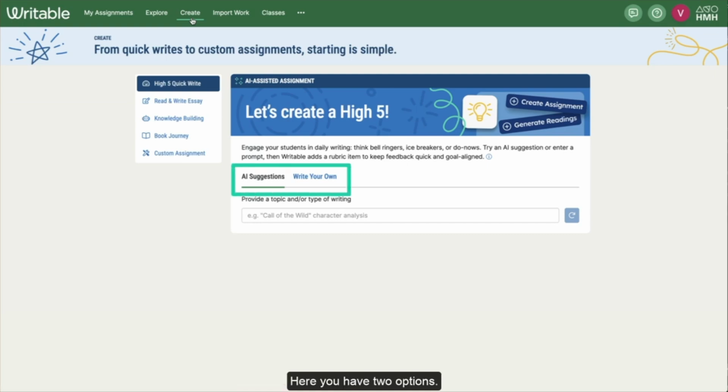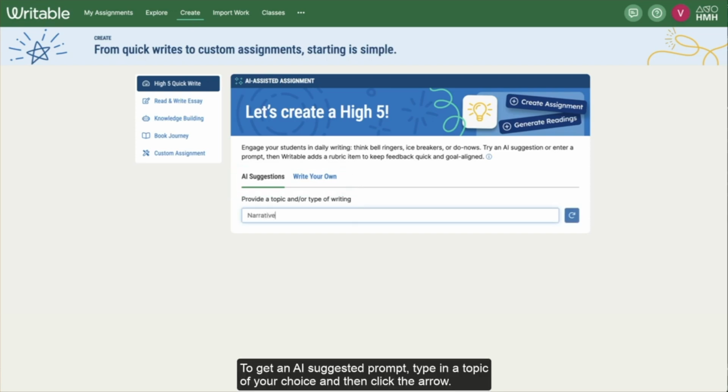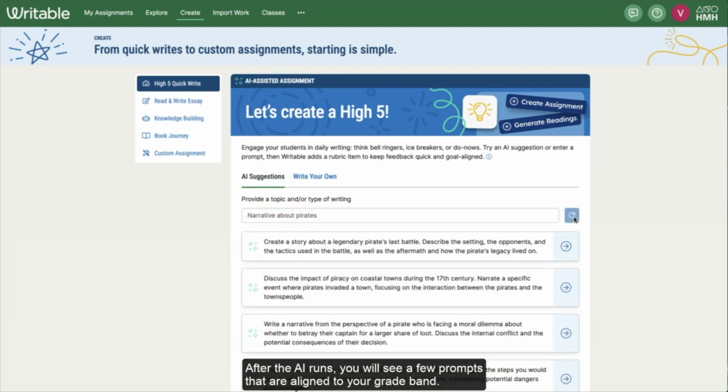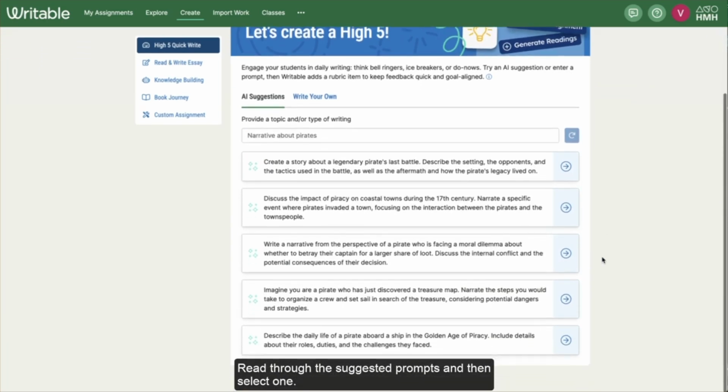Here you have two options. You can provide a topic to get an AI-generated prompt, or you can write your own. To get an AI-suggested prompt, type in a topic of your choice and then click the arrow. After the AI runs, you'll see a few prompts that are aligned to your grade band. Read through the suggested prompts and then select one.